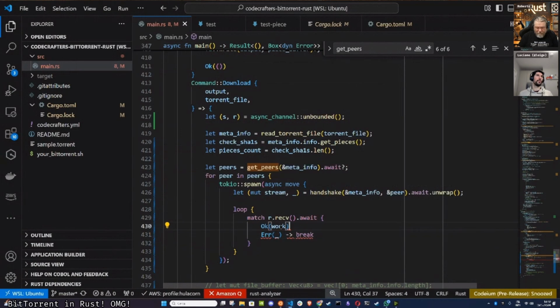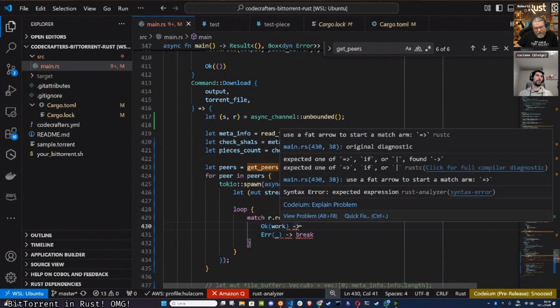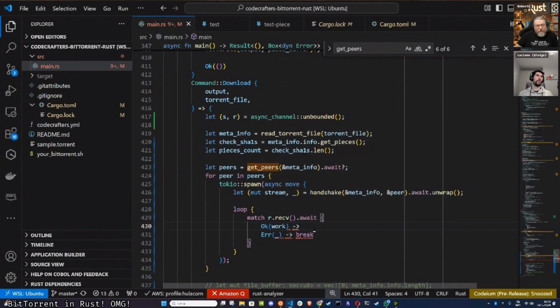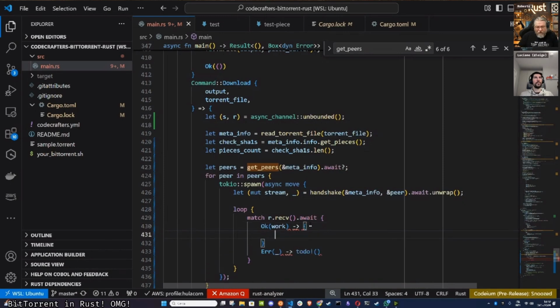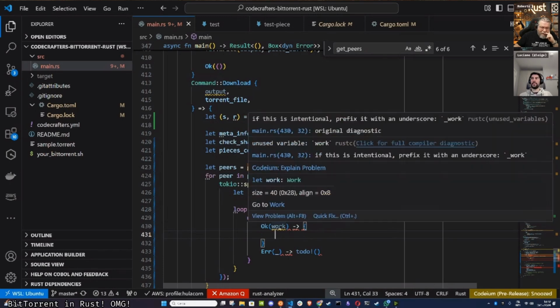Is that going to work? You can just put a to do for now here. It was an arrow or a colon? It was an arrow, I believe. If we have work to do, we have to do work. The work that we have to do here is downloading the piece.